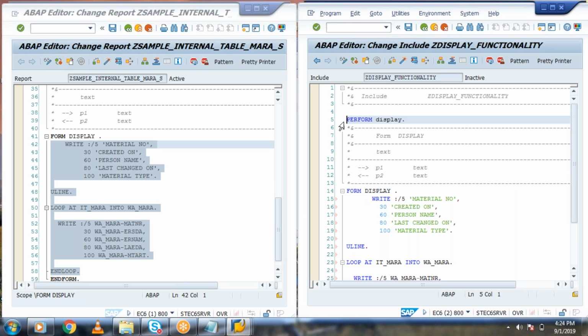Brother, why are we getting the statement is not accessible error? If we are going to write the display functionality inside of the include, then above the perform statement we need to mention the END-OF-SELECTION keyword. Okay, end of selection.